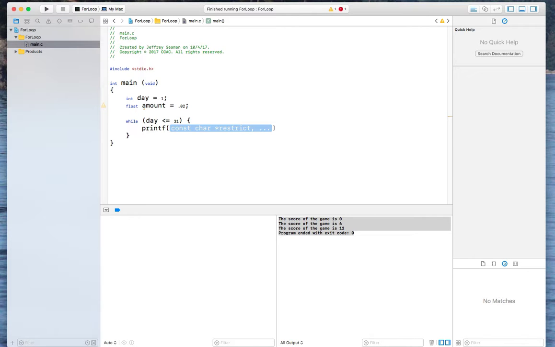I'll say printf, and then I'll have day %d, slash %amount. Let's see here what is going on.